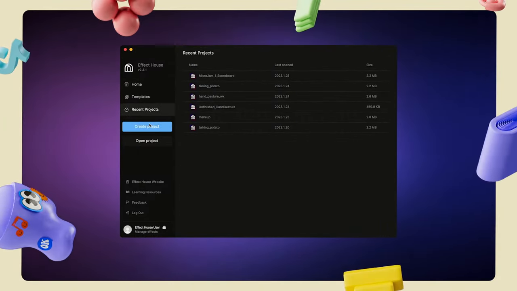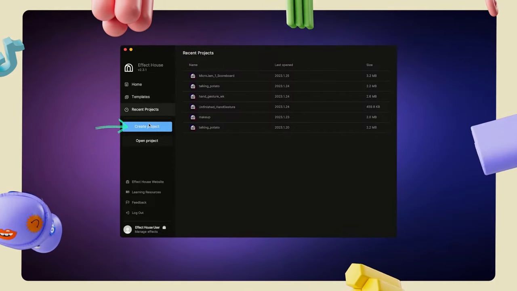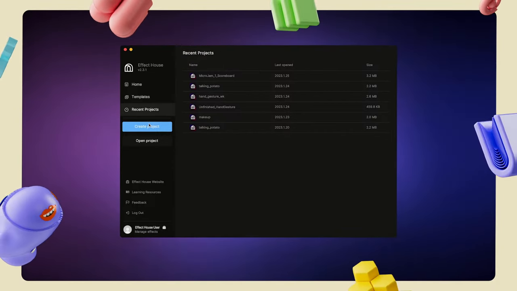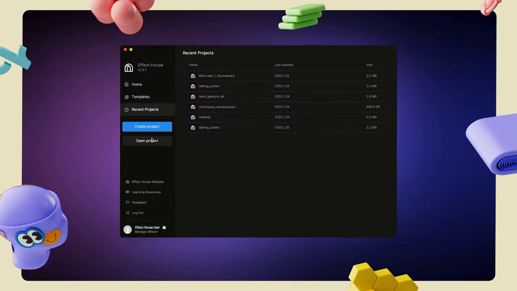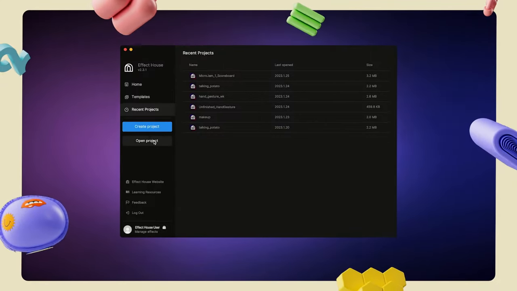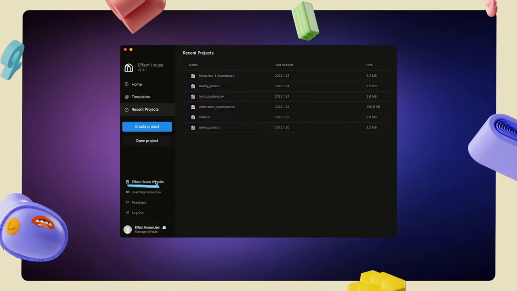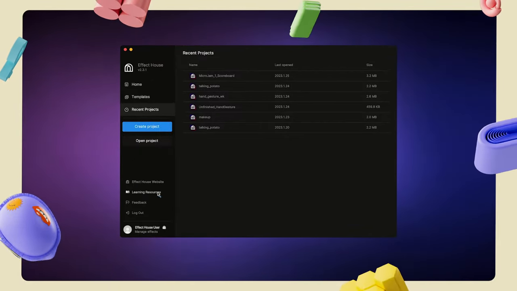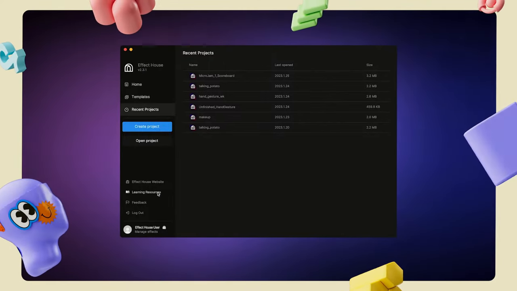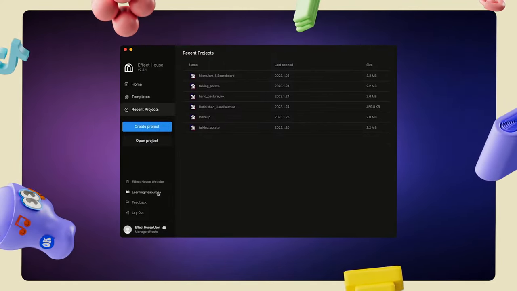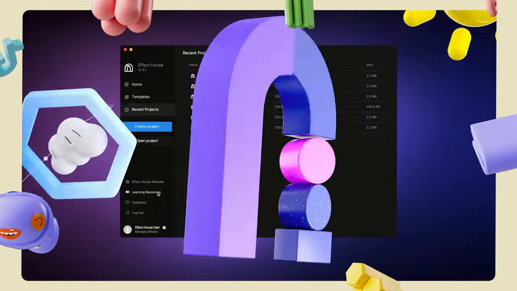If you want to create a new project from scratch, you can click on the Create Project button, and you can also click on the Open Project button to browse through your files on your computer. Down here, there are links to the Effect House website and our learning resources. Be sure to check those out. The learning resources page has step-by-step tutorials, guides, and tips for the best practices.